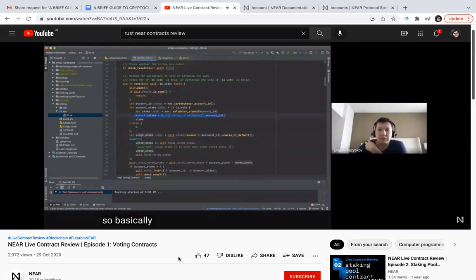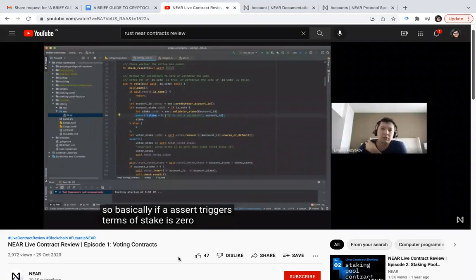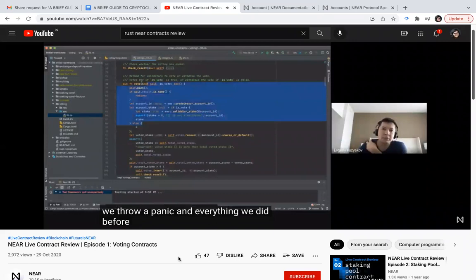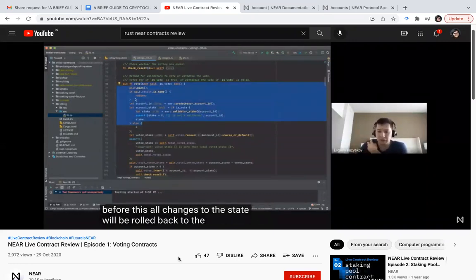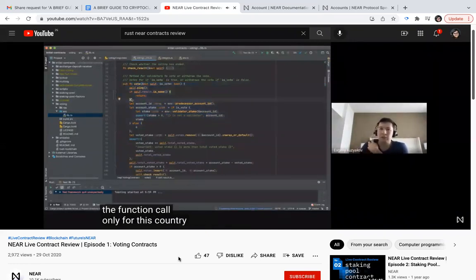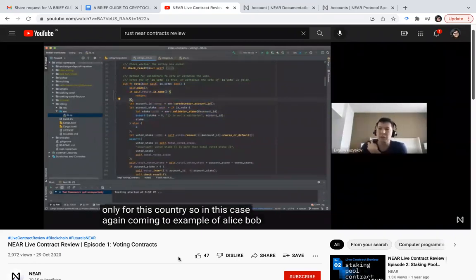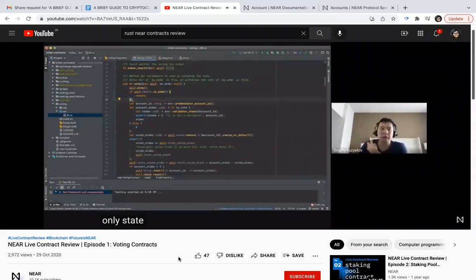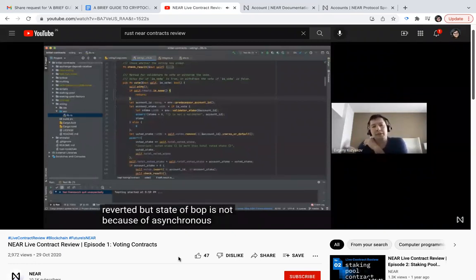So basically, if the check triggers, in terms of stake being 0, then we throw a panic, and everything we did before this, all changes to the state, will be rolled back to the beginning of the function call, only for this contract. So in this case, again, coming to the example of Alice, Bob, Charles, only the state of Charles is going to be reverted, but the state of Bob is not, because of the asynchronous environment.